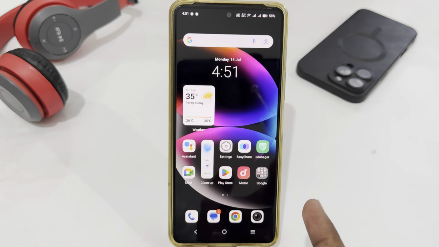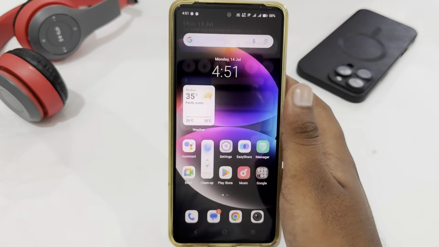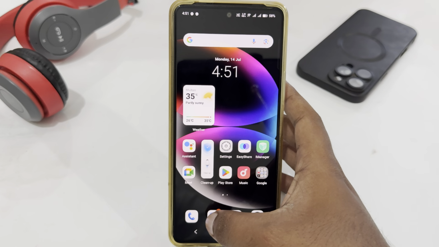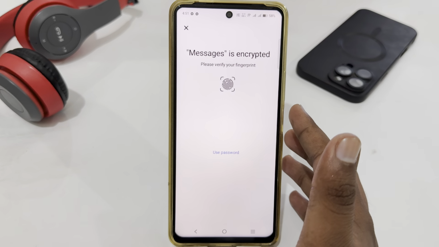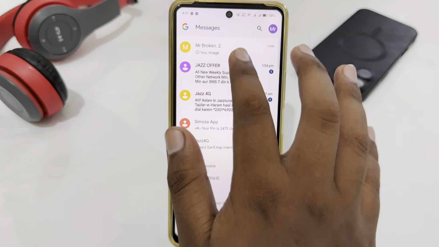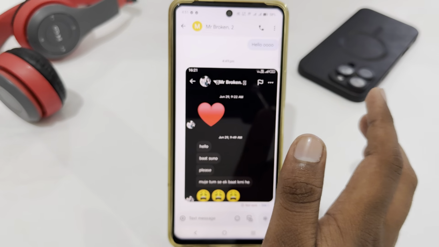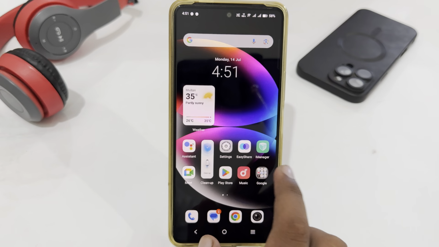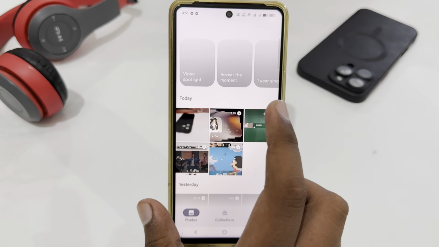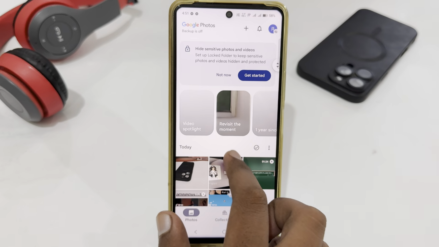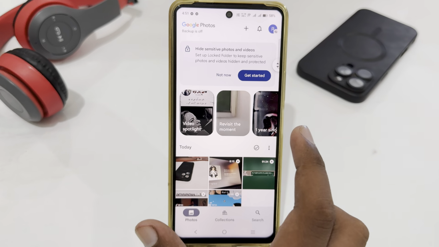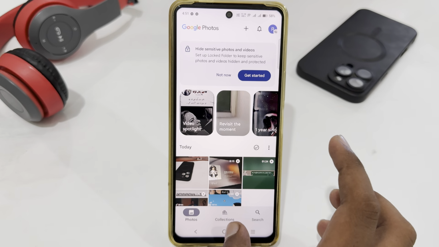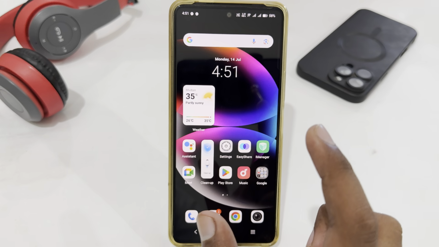After doing this, you just have to make sure that you are connected to a stable internet connection, and after that just select the Messages app, and here you must select the person to whom you want to send the photo. You must make sure that the photo is appearing in the Google Photos app. Sometimes it happens that your photo will appear in Messages but it's not in your Photos app.